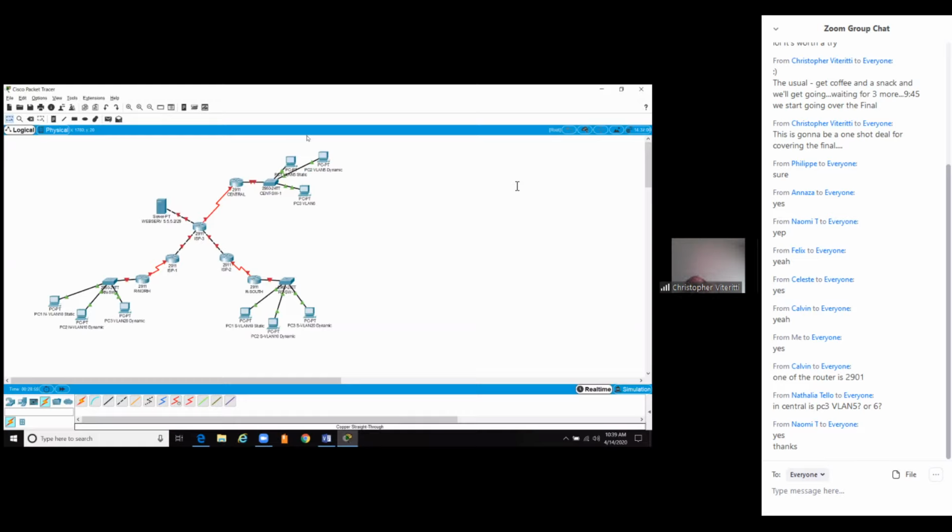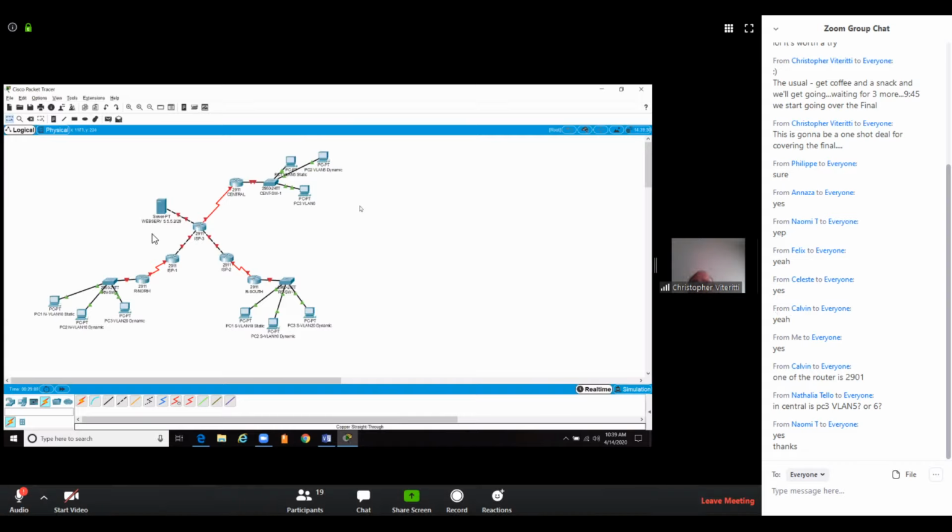What do you want? What do you need? Is PC3 VLAN 6 or 5? Central, yes. PC3 is VLAN 6. That's what's typed there. Okay. I don't know if you can zoom your screen or not. I don't have many options here.